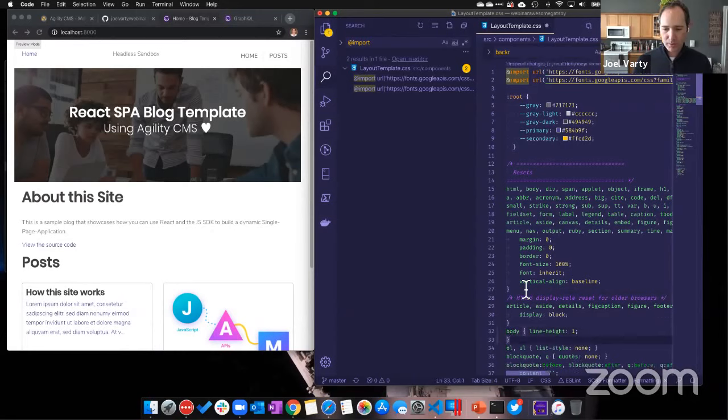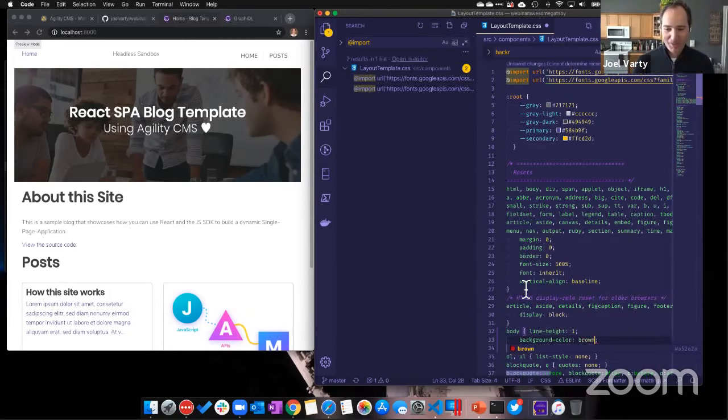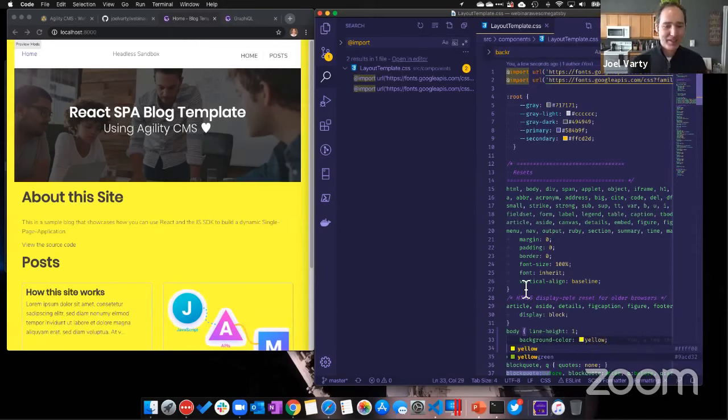Line height normally is 1. Why don't I just change it to background color? What should I use? Something bold. Brown. There you go. It's beautiful. It's like ketchup. Yellow. Well, that's awesome.